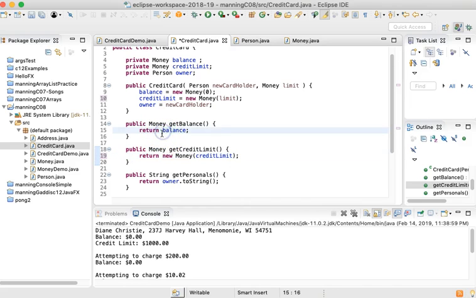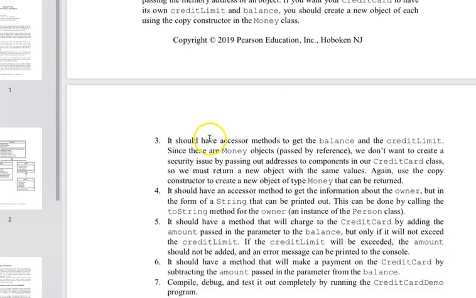Same thing here. We want to return a new Money object of the same values. There's our copy constructor. That's the whole reason we built that copy constructor. Make a copy of a Money type. Okay, so that is done. Those 2 things we've just done, that's the accessor method, otherwise known as the getter. Get information about the owner, but in the form of a string that can be printed out.